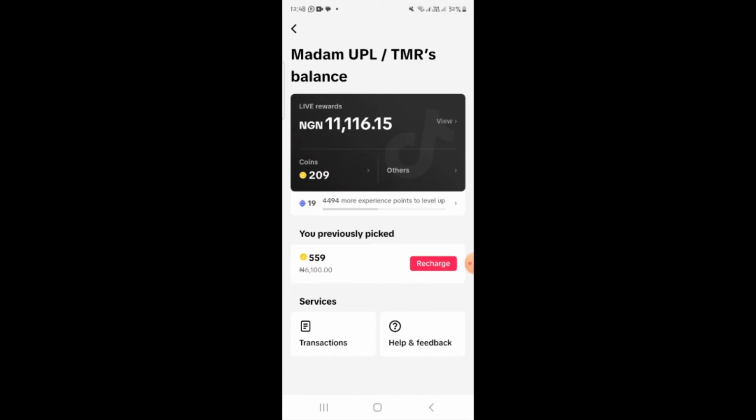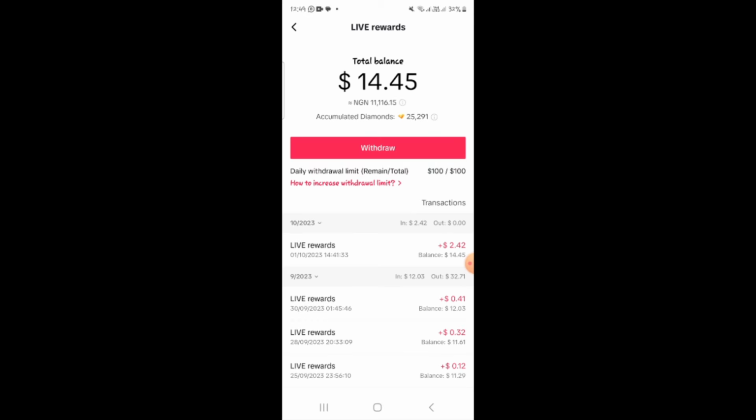Now, when you look at it in your country or in your currency, it's going to show the total. Mine, you can see my total. Okay, it's 11,116,015 kobo. Okay, so when you click on view, it will now open and show you how much it is in dollars, because we get paid in dollars.